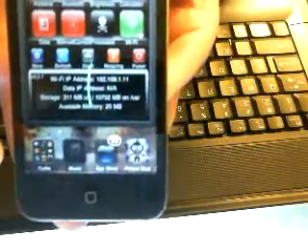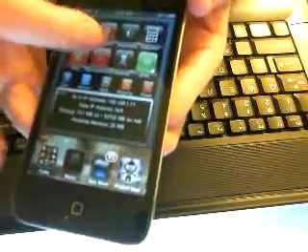I'll make it red. Red's easier to see for some reason. See? Little A in a box. I'll explain that later, but yeah, I downloaded that one, too.